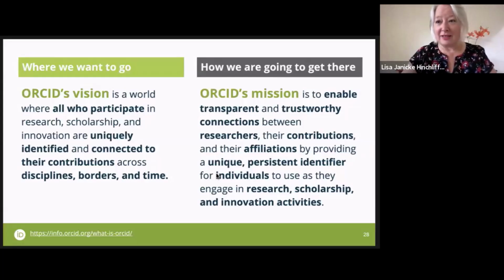So what we want to see, our vision at ORCID, is that anyone who participates in research, scholarship, and innovation is uniquely identified and connected to their contributions across disciplines, borders, and time. So we're creating that connection between people and the work that they do in the research space. And how we're trying to enable that happening is transparent and trustworthy connections between researchers, their contributions, and their affiliations by providing this unique persistent identifier for individuals to use as they engage in research, scholarship, and innovation activities.